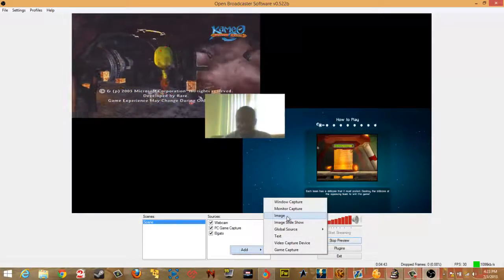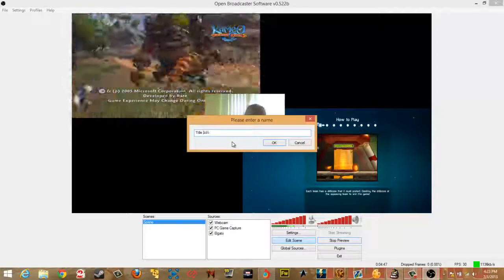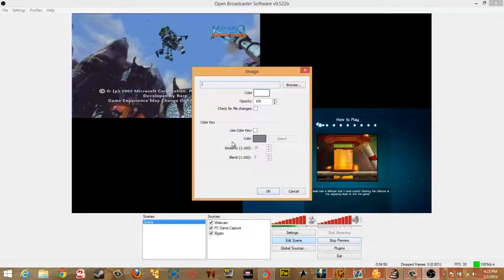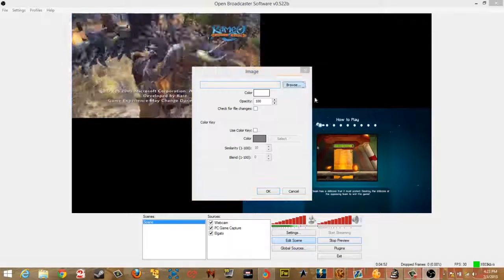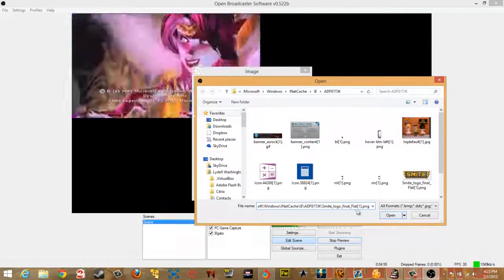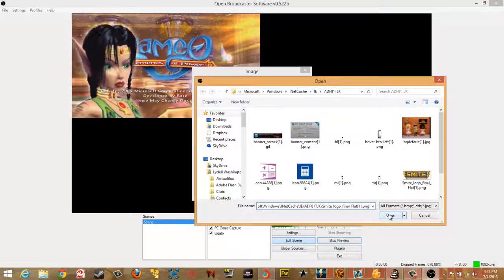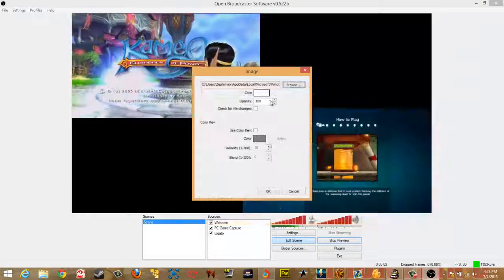So like say I had Smite playing instead of these two games. I click on image. It's going to say what image. I can put title screen, because you know how people be like, what's the name of that game? You know? And I can put right here, right click. I'm going to put the file name of an actual picture right here. I actually have it in my copied. I can click OK. Find the picture.